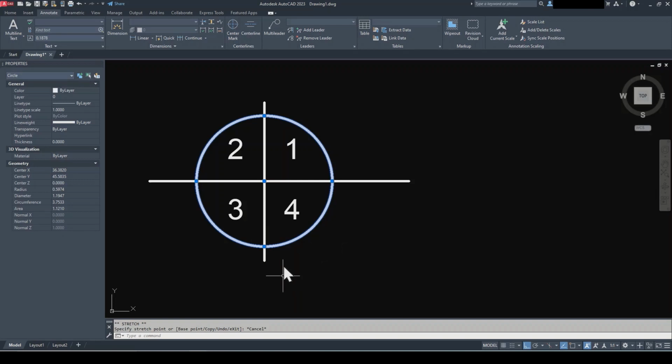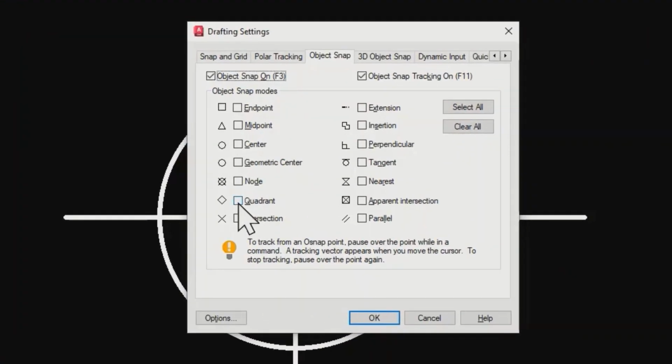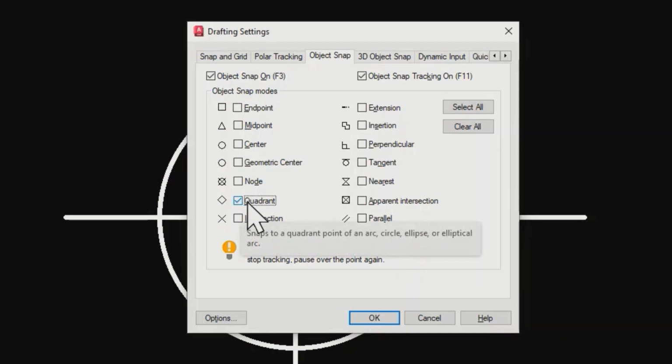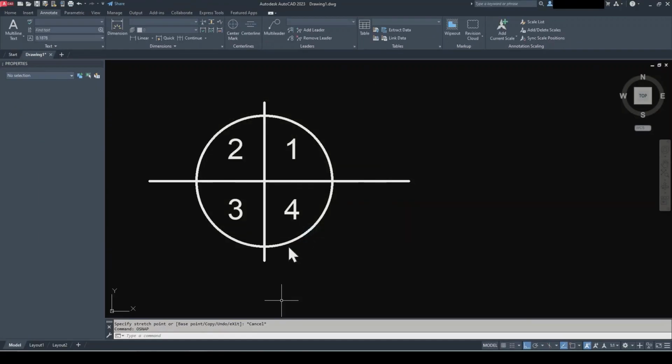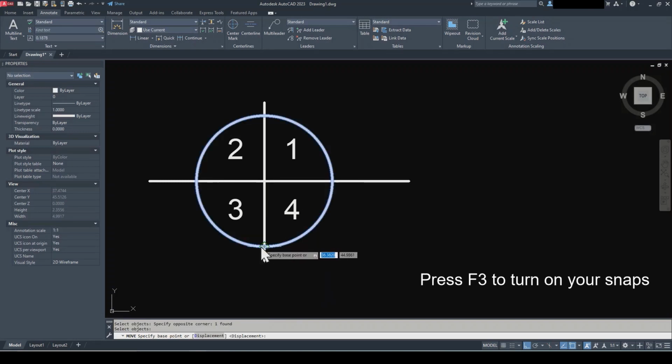At the command line, type OSnap. And let's take a look at the quadrant snap. Let's check that. The description is snaps to a quadrant point of an arc, circle, ellipse, or elliptical arc. Okay. So now if I want to move this circle, now I can snap to these 4 points here.